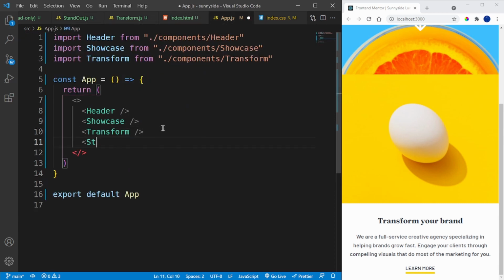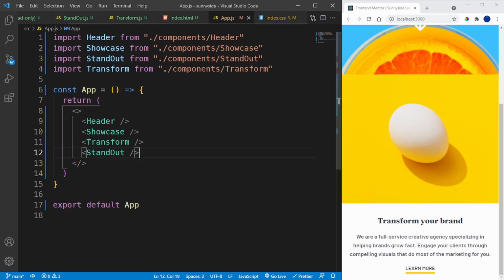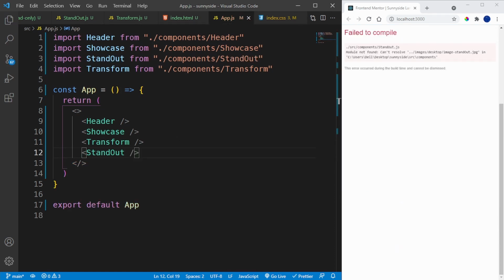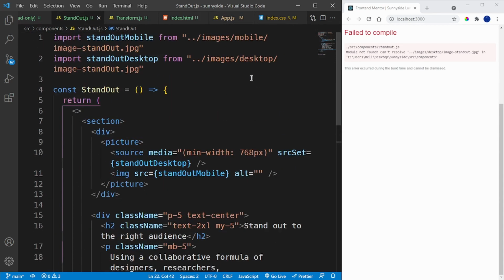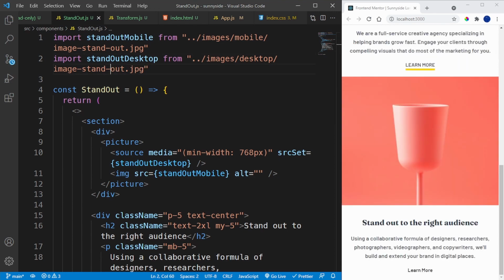Right below this, say stand out, auto import it. Let's save that and let's see what we have on the screen. Can't resolve image standout. Oops. The reason for that is because of this. This should be a small o. Actually, does it have a hyphen in the middle? I think it has a hyphen here. Does it? Okay, there we go.